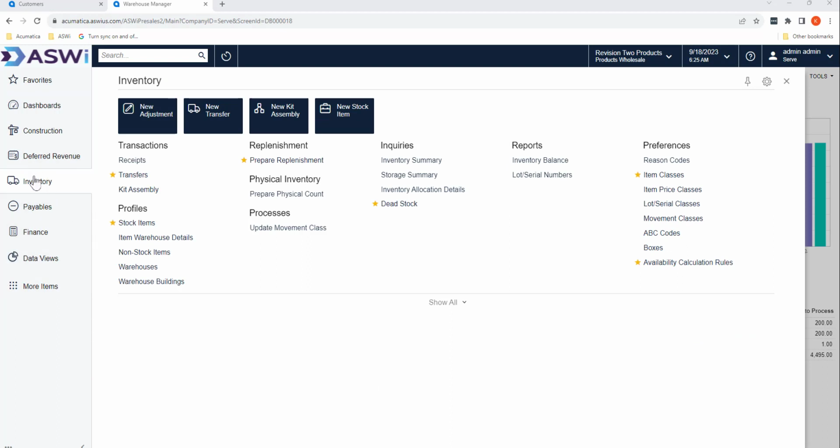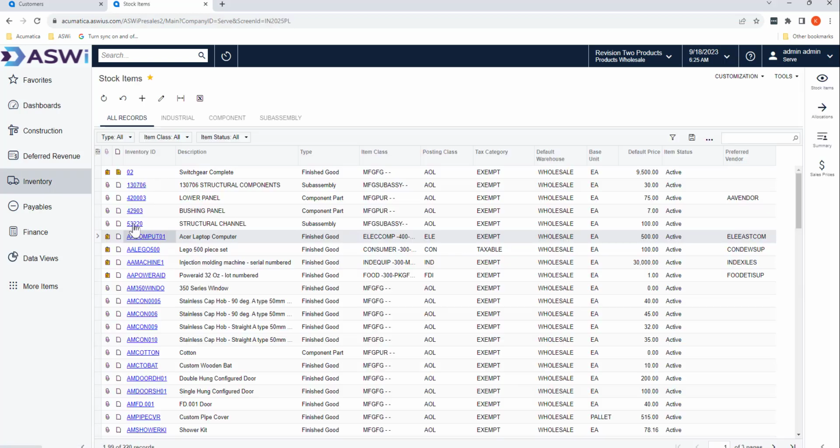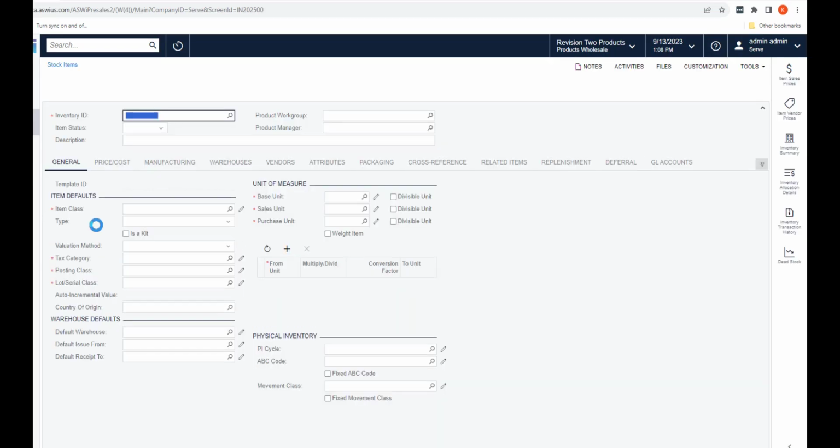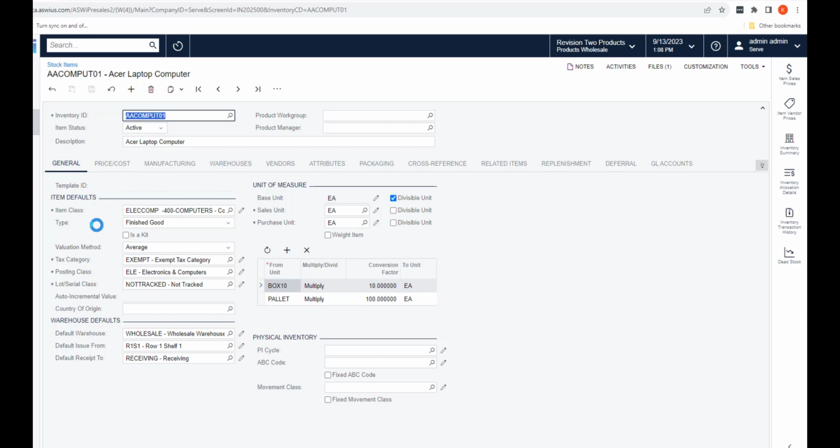From here I'm going to go to the inventory and go straight into my stock items, and we'll take a look at one of our items here. I'll select the Acer laptop. Here you see the item classes that are assigned to the laptop. This is going to help a lot when you begin adding new items to make sure that you have standards that are being followed for the selections that are being made.